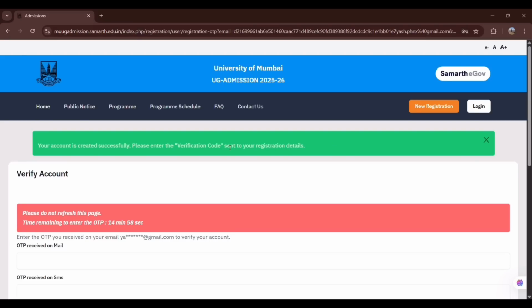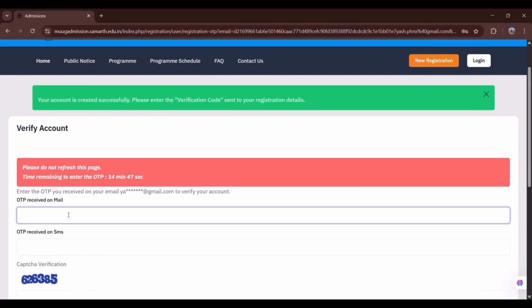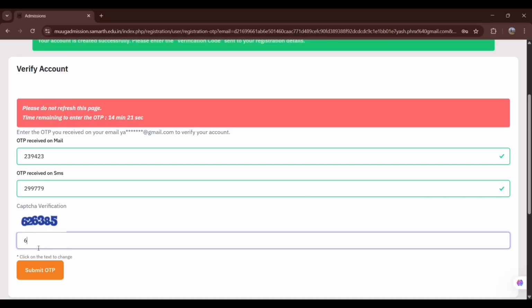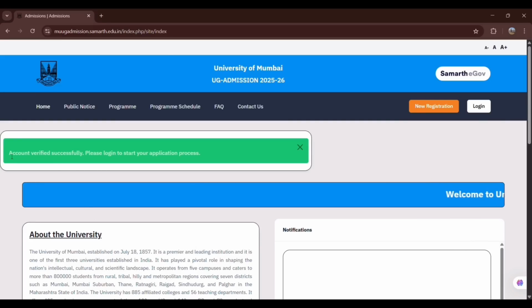We have created the account successfully. Once we create the account successfully, we will have to enter the verification code which is sent to us on our phone as well as on the email ID. So the one that you received on mail will have to be entered here. The OTP. Now we have to verify this with the captcha and submit. So once you submit, you will get this acknowledgement that your account verification has been successful.